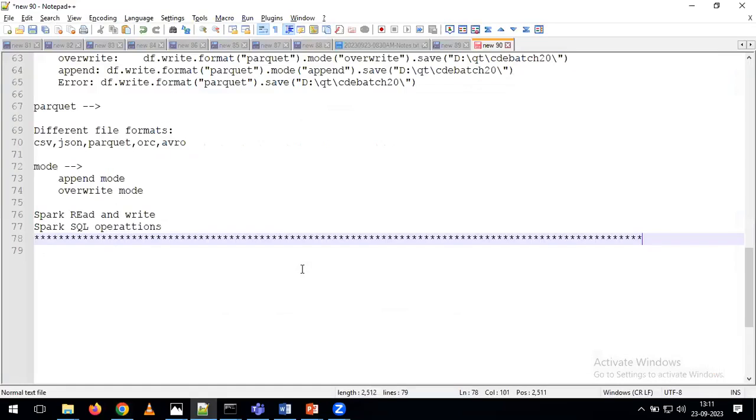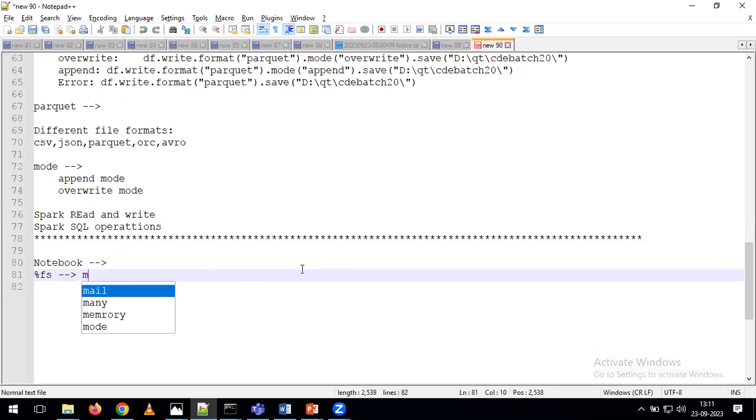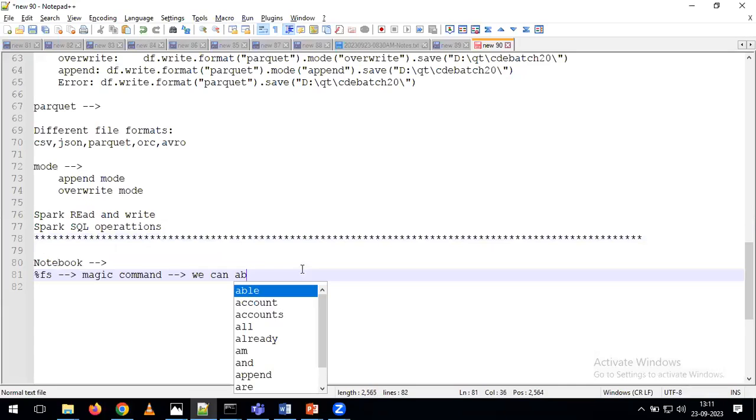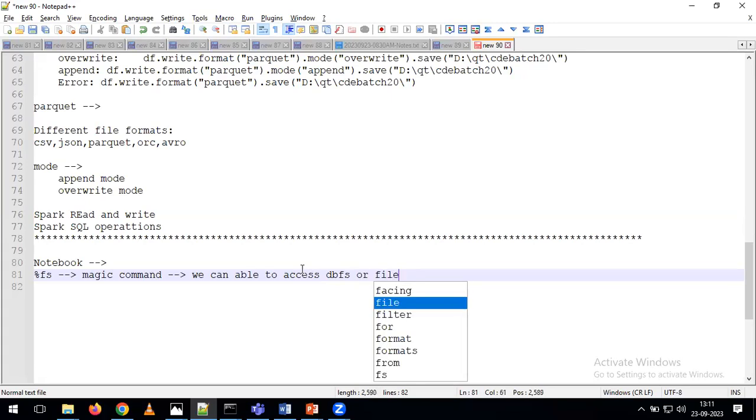Okay. Now just observe one more thing here. With the help of the notebook, if you remember, we discussed how we can use %fs. What is %fs? It's a kind of magic command. By using this, we can access DBFS or we can access our file system.